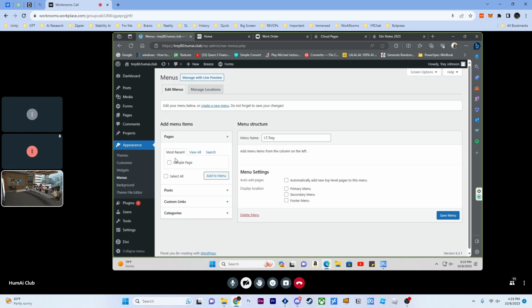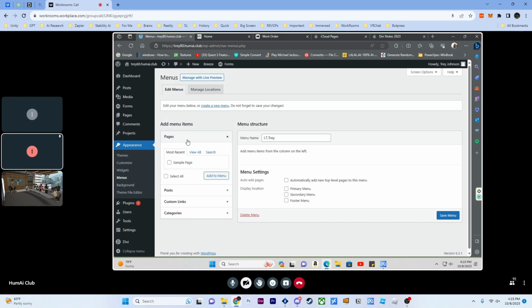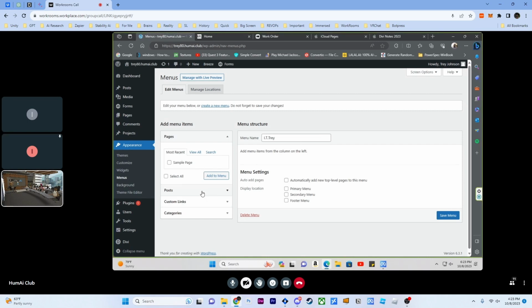So when I make another page, it'll be under pages right here. It'll show up right under pages here, correct. And if you make a post, all your posts will be under here. And if you need to link to a site that's not in your website, you use a custom link.